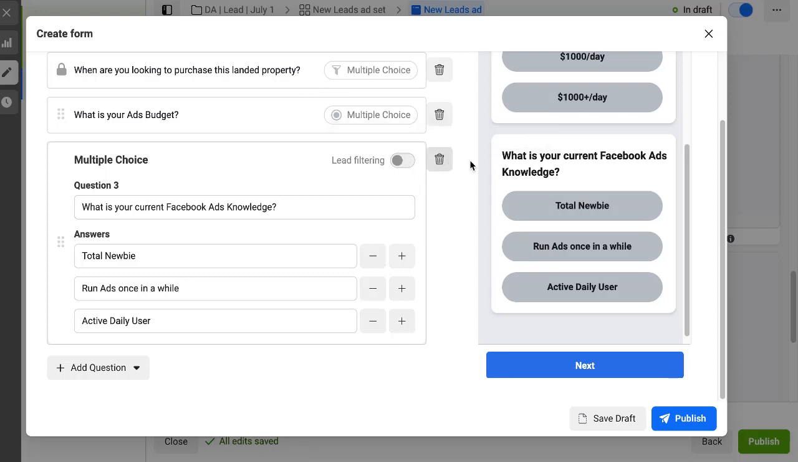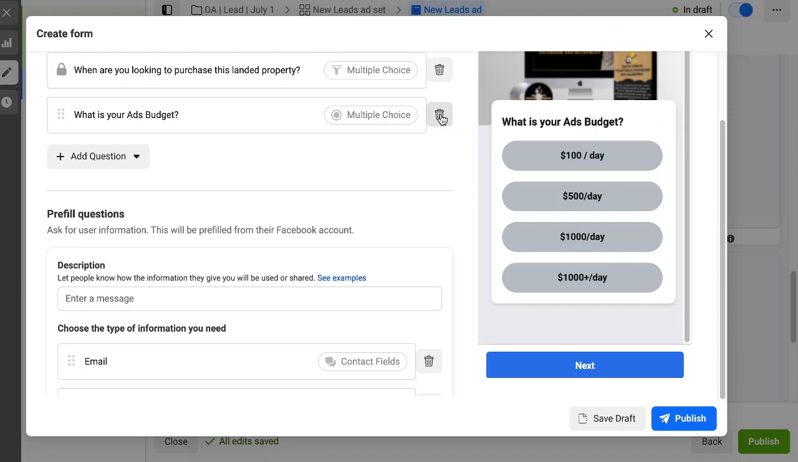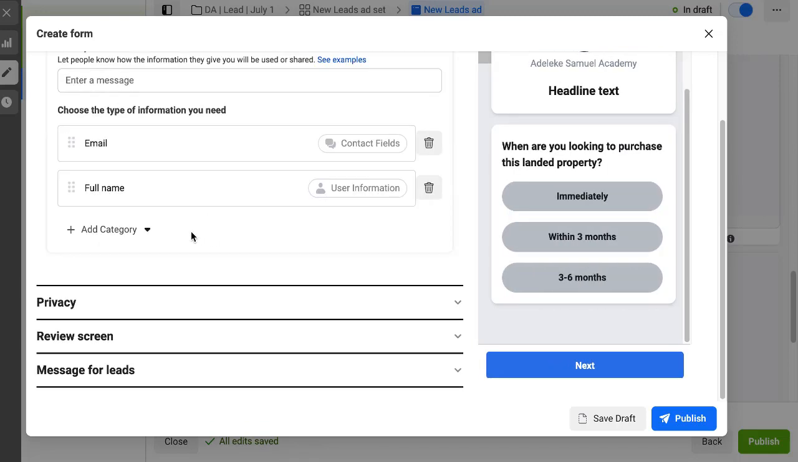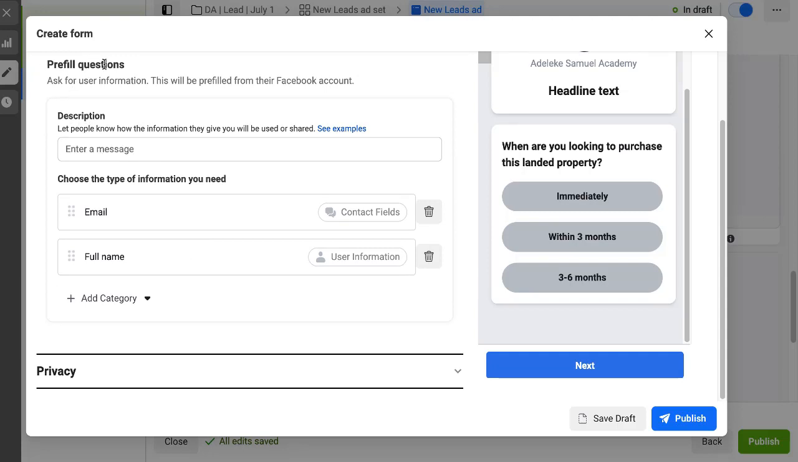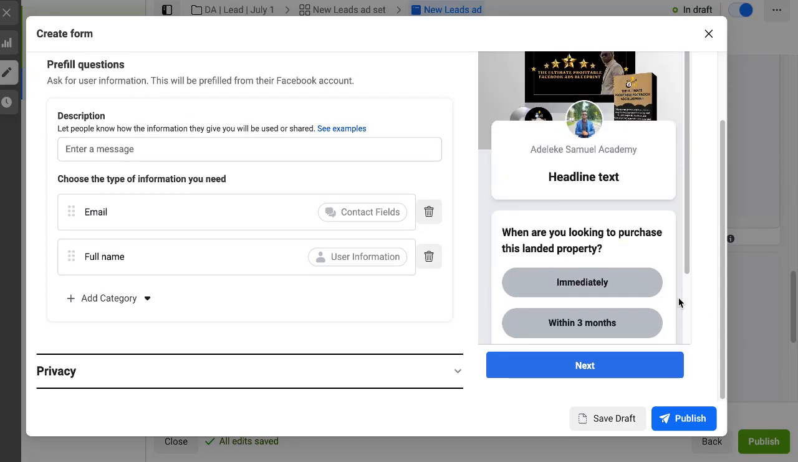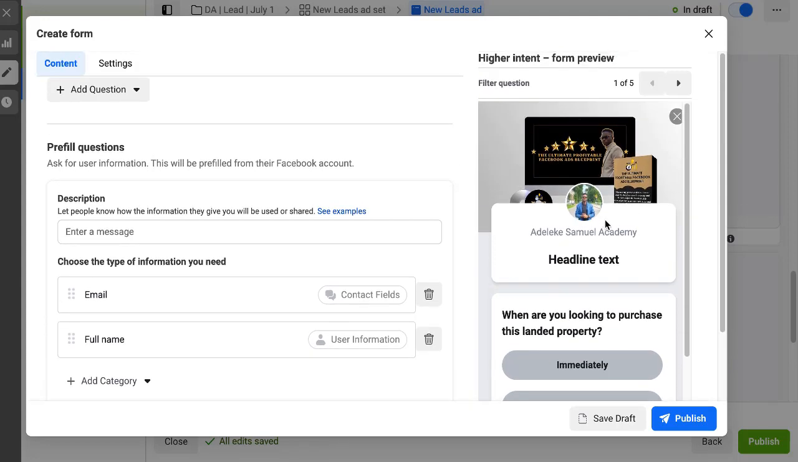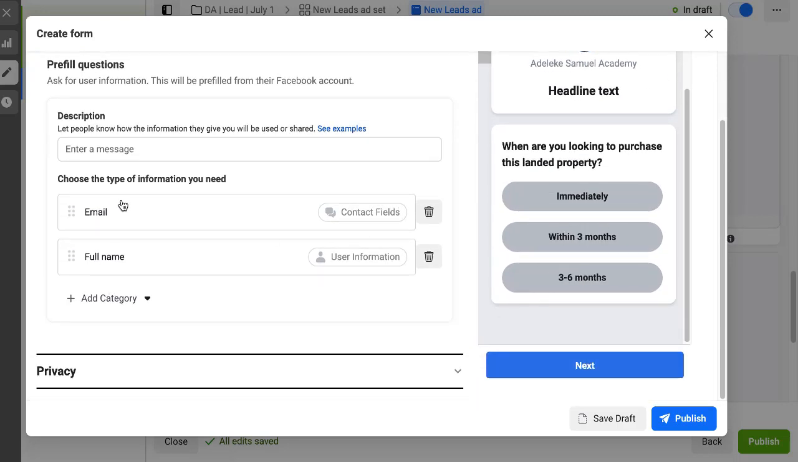So once you have done that, I'll just delete these 2 questions. Once you have done that, then the next thing you want to do is come to these preview questions. So I've actually set up the question that helps me filter out the quality leads from non-quality leads. As you can see here, that is what we have there, right?